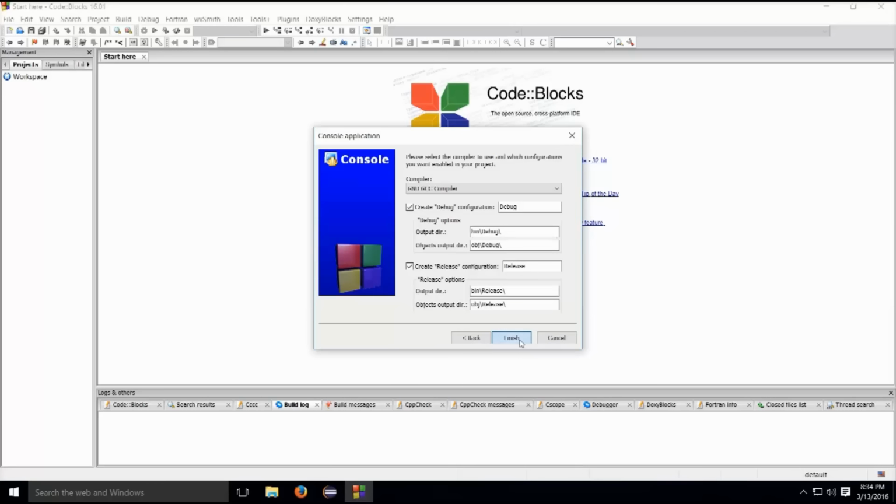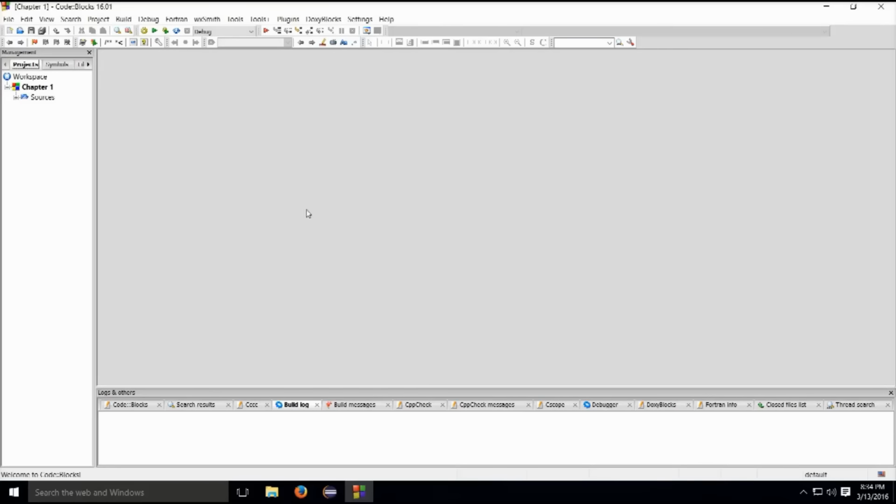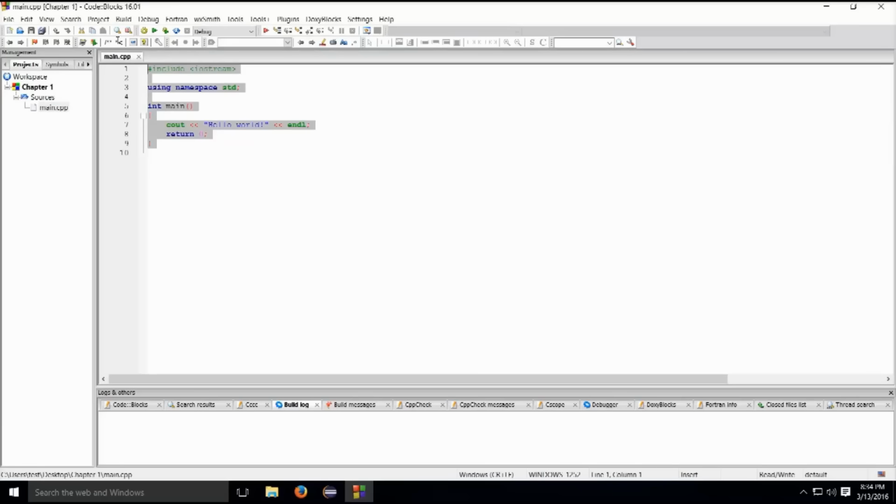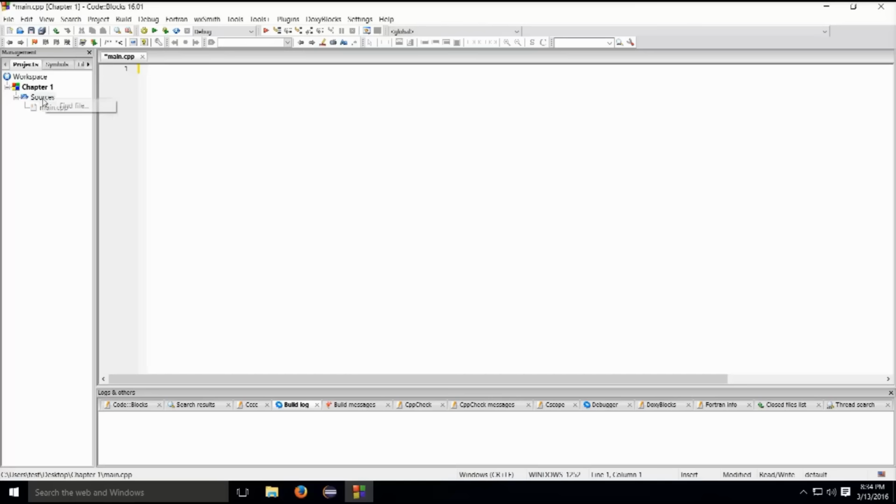This is all fine and dandy. Just click on finish. If you go into sources, main.cpp, open it up. You can delete this. In case you don't have the main.cpp, you can just create a file. I believe I've demonstrated that in the very beginning chapters, but you will always have this template in Code Blocks anyway. It doesn't matter.